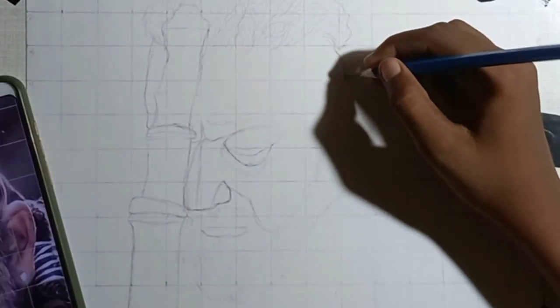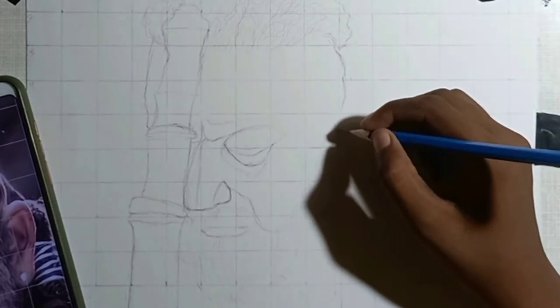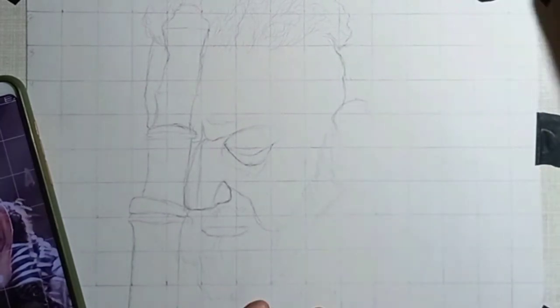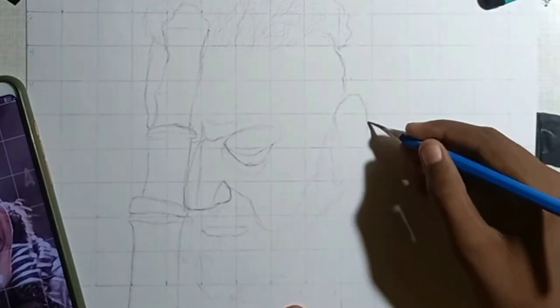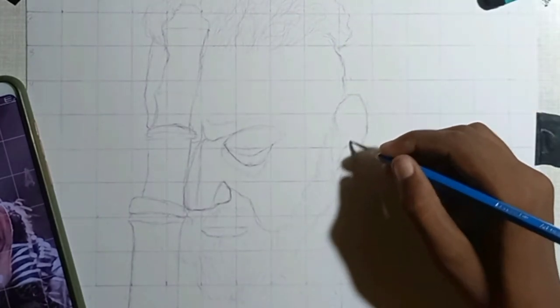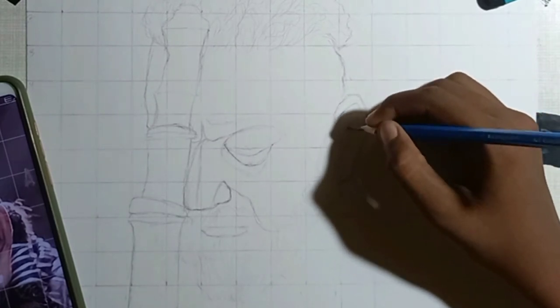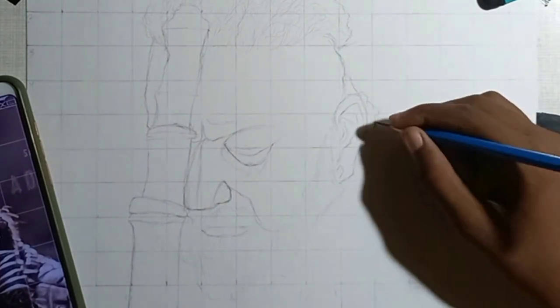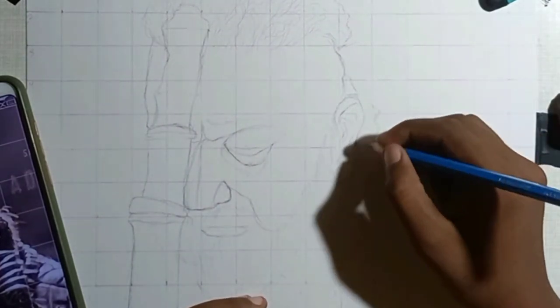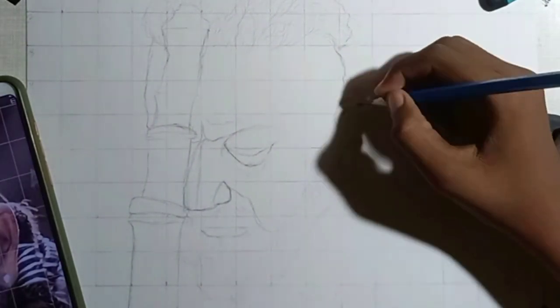See, the drawn hairs are not matching with the reference, so I have erased them and done the correction. Then draw the ear. After drawing the ear, draw the hairs beside it. The ear was also not perfect, so I erased it and done the correction.